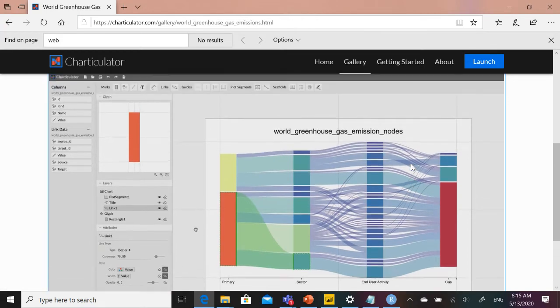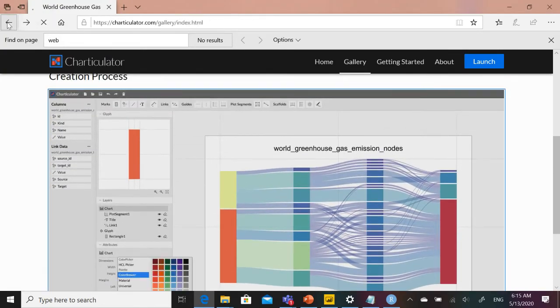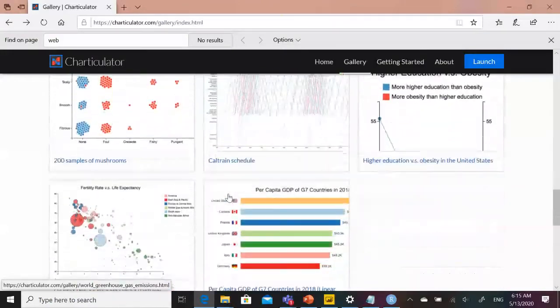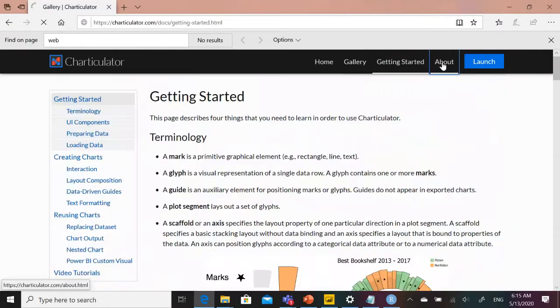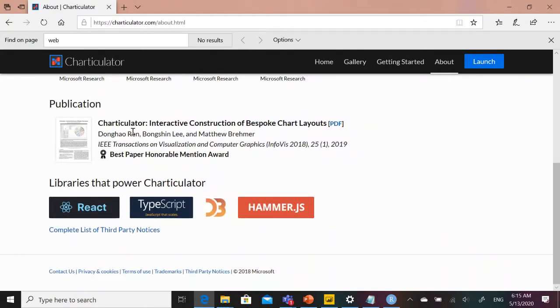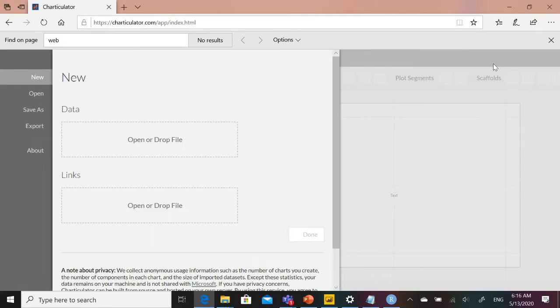So you will see how you can create the charts there. I'm just going to browse some of them that we can see here. You can go and check them out. And if you're interested to see how it works behind the scenes, you can check out the paper on that. So let's launch. Here you can launch the main editor to create your custom visual.